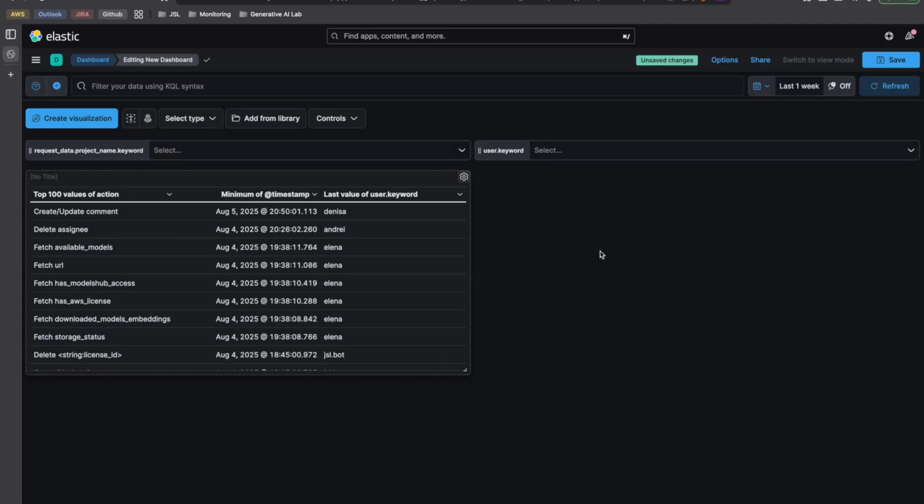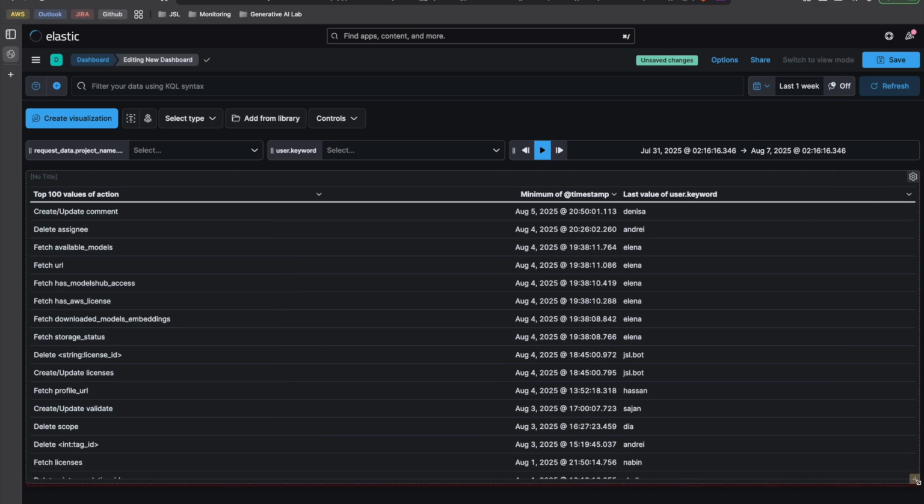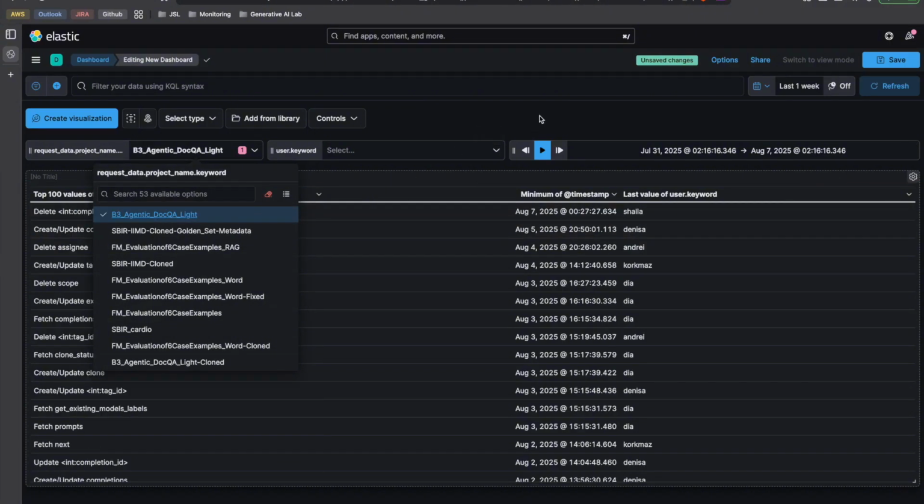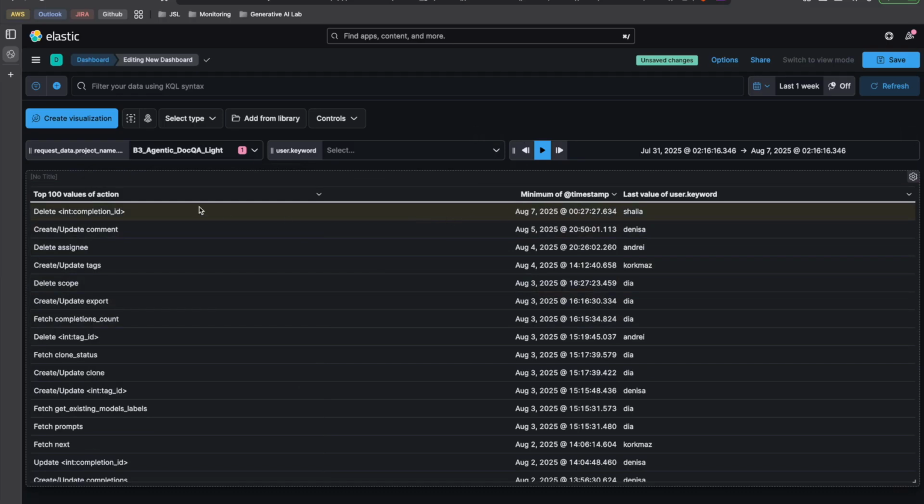And I would also like to view the activities for a specific time period. So I'm just going to add a time slider control here. Okay, now we're done. Let's make it a little bit bigger. And yeah, so this table shows all of the user activities in the system, but I would like to look for specific projects now. And we have added these filters here. So if we click here and select any of the project names, the table will show the filtered data. So the data that you see is for the specific project B3 Agentic Doc QA Lite.